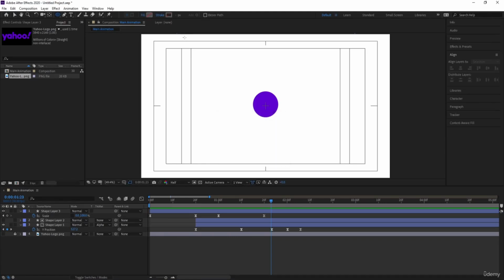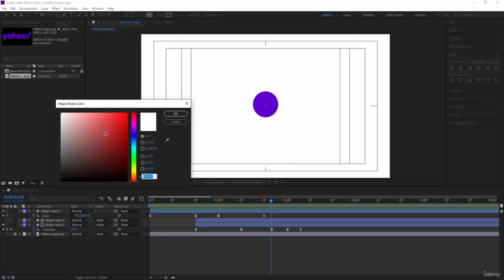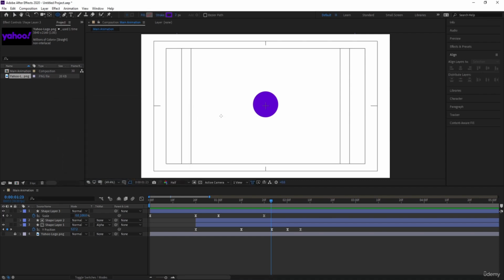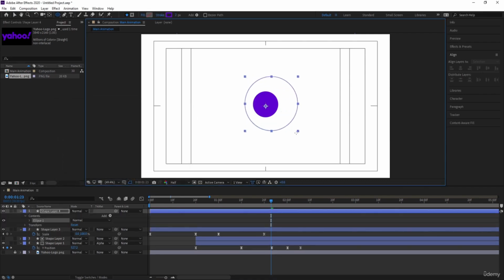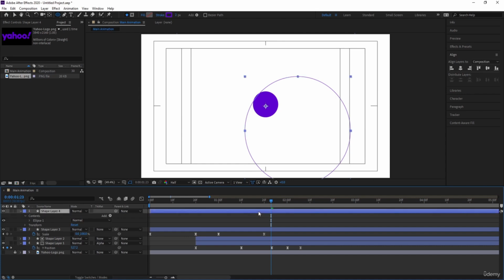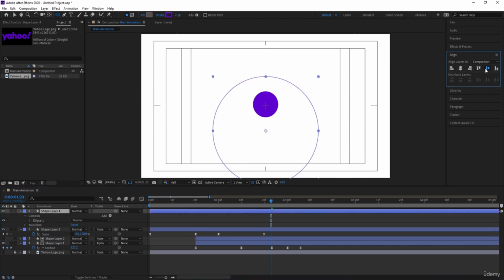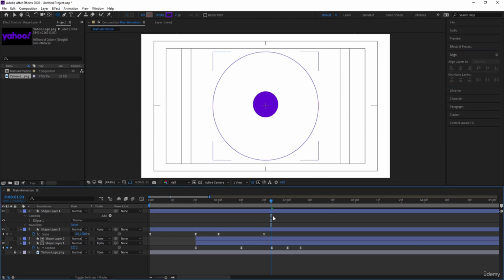Keyframe, we don't need that, and we want stroke. And for the stroke color, I'm going to pick up this color only, and I'm going to create one ellipse like this. Select this, press Ctrl Alt Home, go to the Align tab, align it horizontally and then align it vertically. Select this and move this over here.